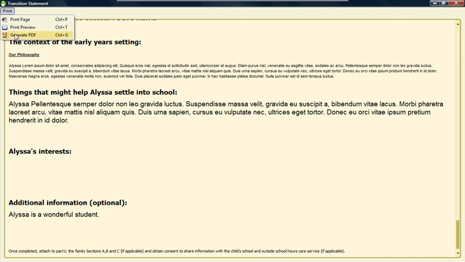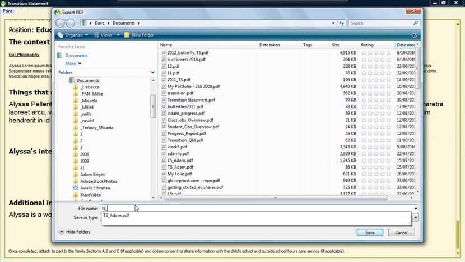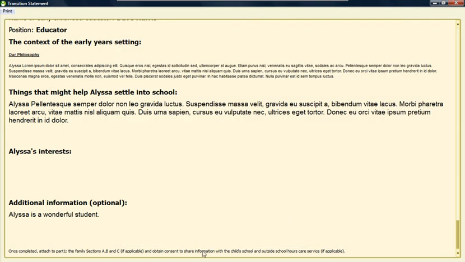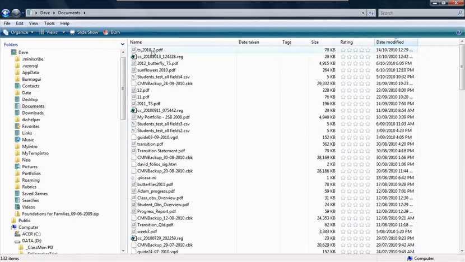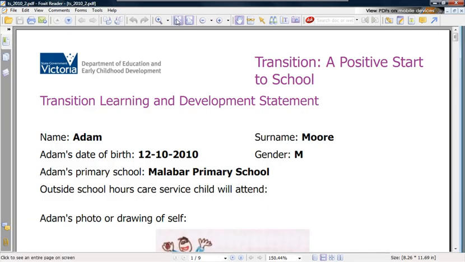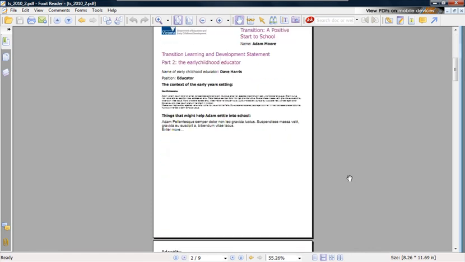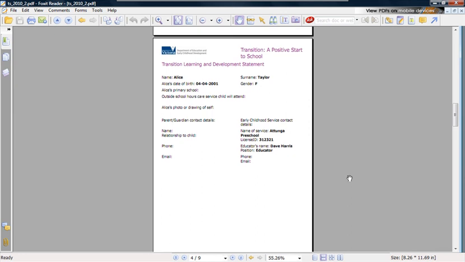Then you can generate a PDF. So we'll just call this TS 2010. I'll call it number 2. And I'll save that. Now that went to My Documents and saved a PDF file. So if I go now to My Documents in Windows Explorer, here it is. There's the file. If I double click on that, that will open up the PDF file. I'll just zoom out so we can see it all. And here's the PDF file. And if we scroll down, we can see each of the pages. And it's created it for each of the children that I selected.